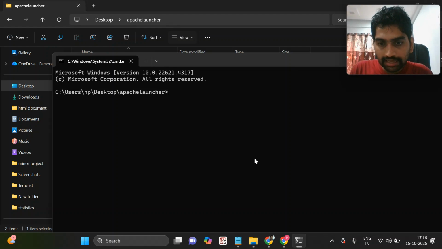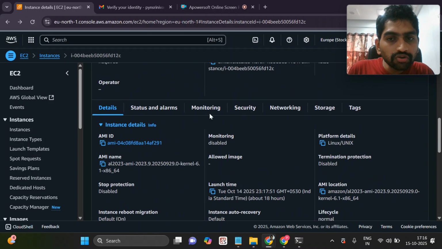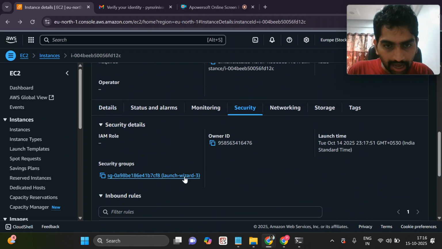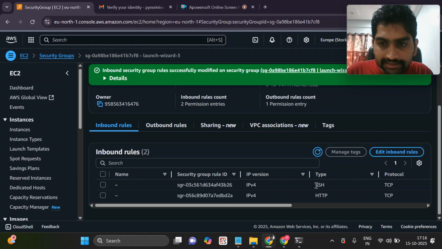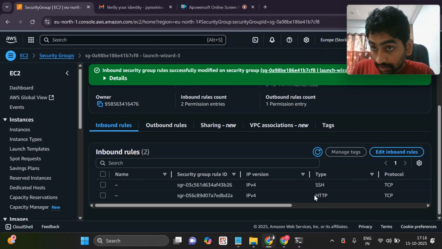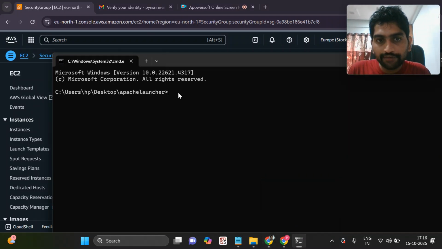And one more important piece of information I want to tell you. If I go to security, here to security groups, here I enabled SSH and HTTP. If I don't allow SSH or if I don't allow HTTP, this process won't work. So first thing that you have to know is what is SSH.